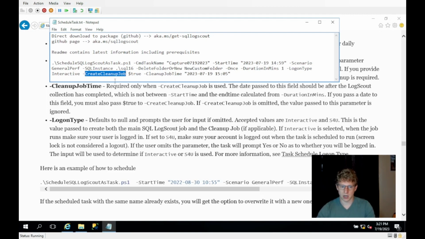So create cleanup job. By default, we'll create the capture job, which is the name here. If you leave it out, again, there's a default name. If you want to have a cleanup job run later, then it will actually delete the Windows Task Schedule job, which is the capture job, which is this. And you can run that. You have to obviously run that after the capture has been completed.